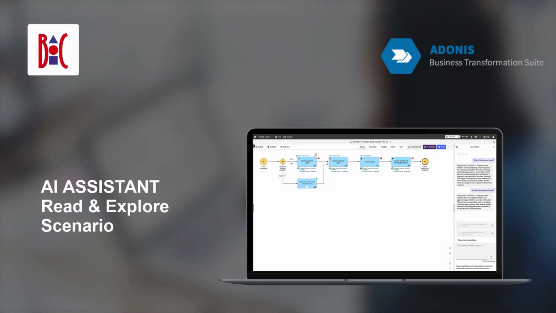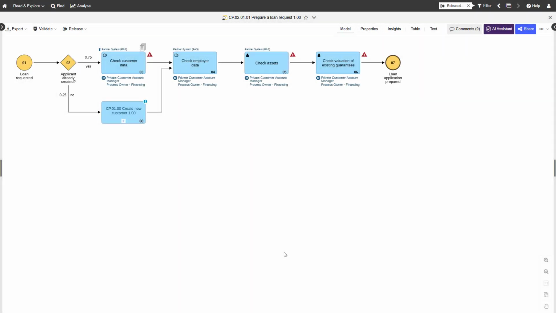In this video, you'll learn how to use the AI assistant in the read and explore scenario to understand a process quickly, with no modeling skills needed.